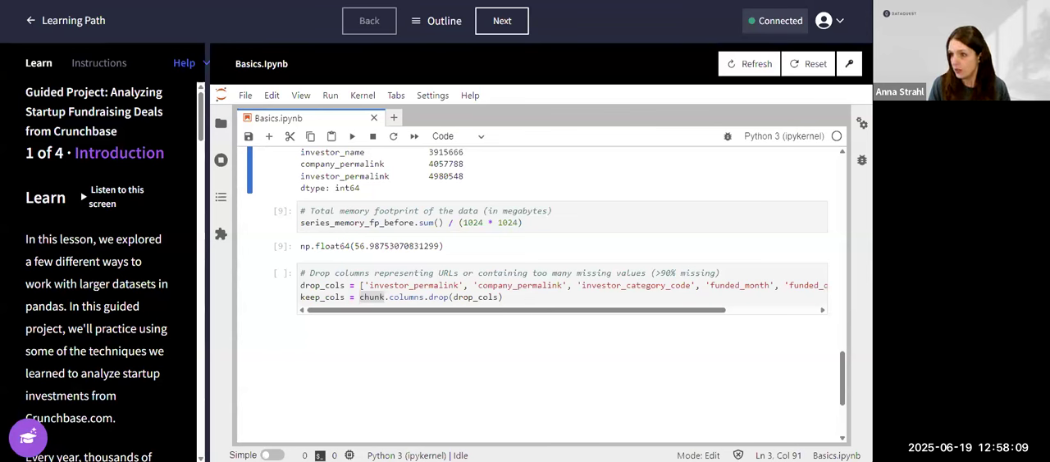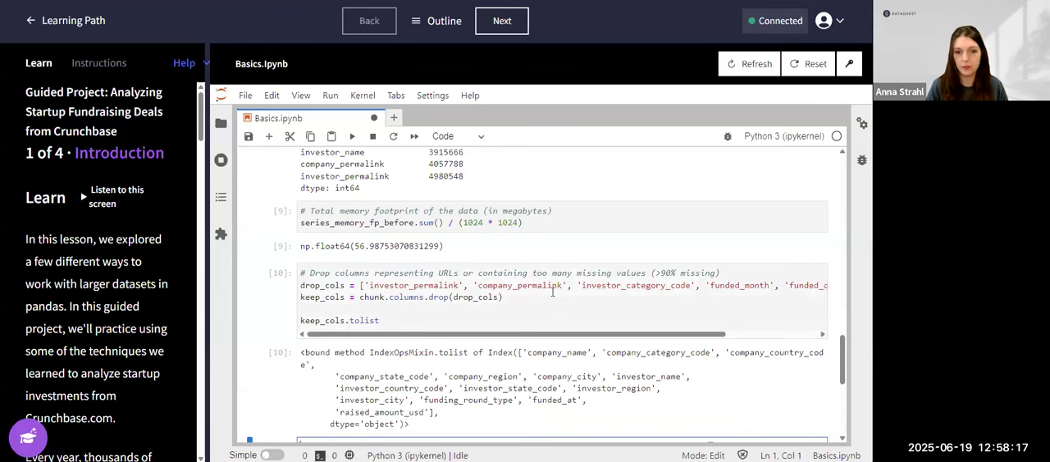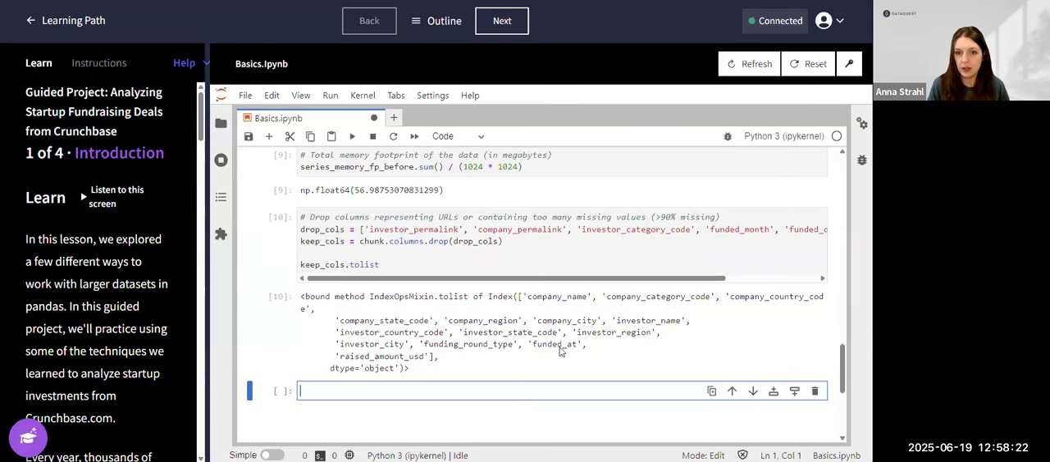So let's go ahead and do that. And then in the same cell, I'm going to turn our columns into a list of columns, just so we can take a look. And here we can see all of the columns we're going to keep.